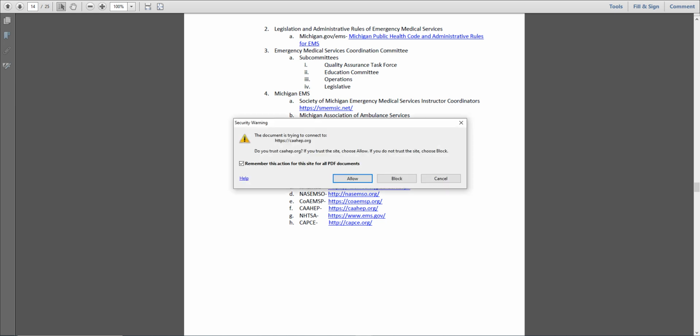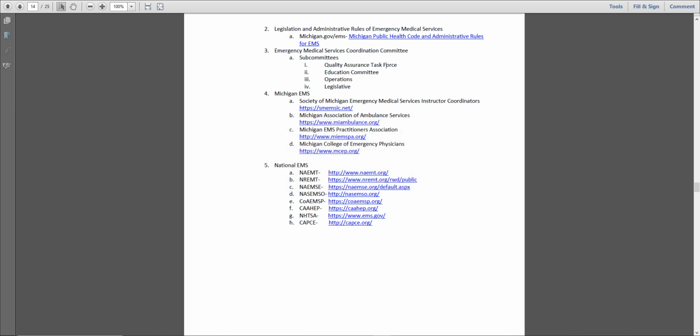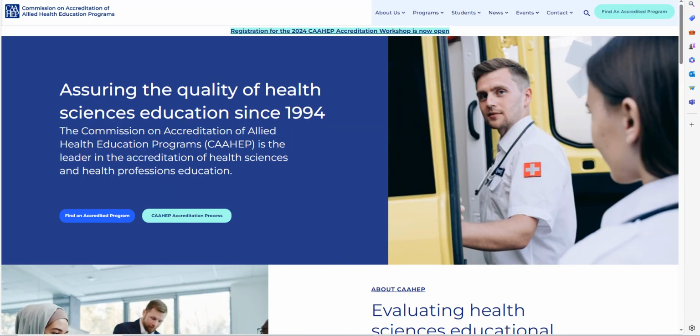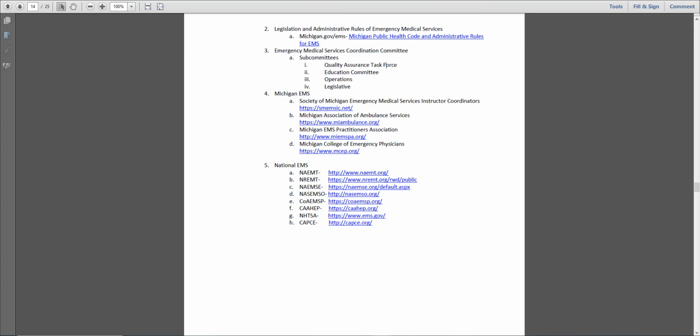The CAAHEP website's another one that's great to go to. The CAAHEP website is going to be the accrediting body for EMS, and those standards are interpreted by our Committee on Accreditation, for us the Committee on Accreditation for the EMS Profession, or COAMPS. Again, you can see these are some things that really drive a lot of these aspects when it comes to national accreditation with paramedic.